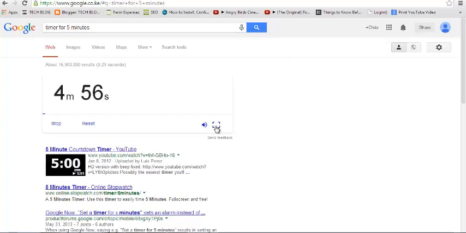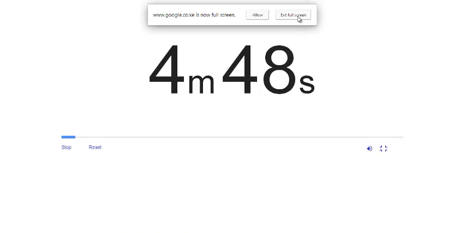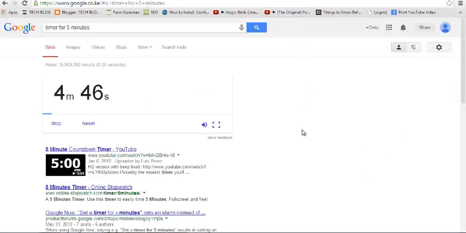Then it also has the option of toggling this to full screen so that the timer gives you a very nice visual display on your computer. So that's how you can use Google as an online timer.